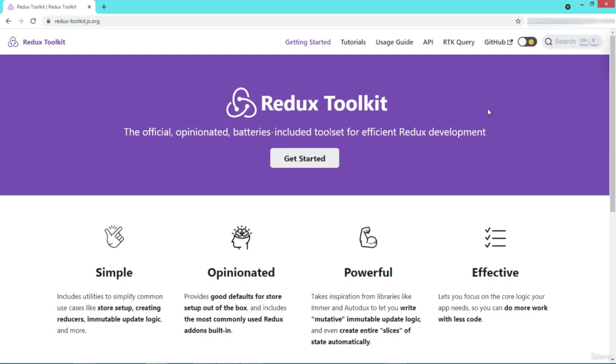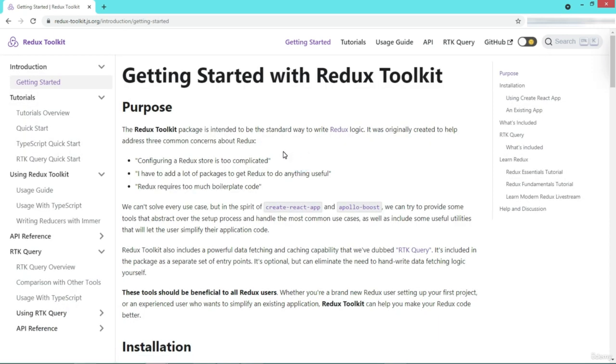Why do we have to use Redux Toolkit in our application? For that, I'll just click on this Get Started option. Here, if you observe, it says that the Redux Toolkit package is intended to be a standard way to write the Redux logic. The important point here is that the Redux Toolkit was originally created to help address three common concerns about Redux. The first thing is configuring a Redux store is too complicated. Second, you have to add a lot of packages with Redux. And the third is Redux does require too much boilerplate code.